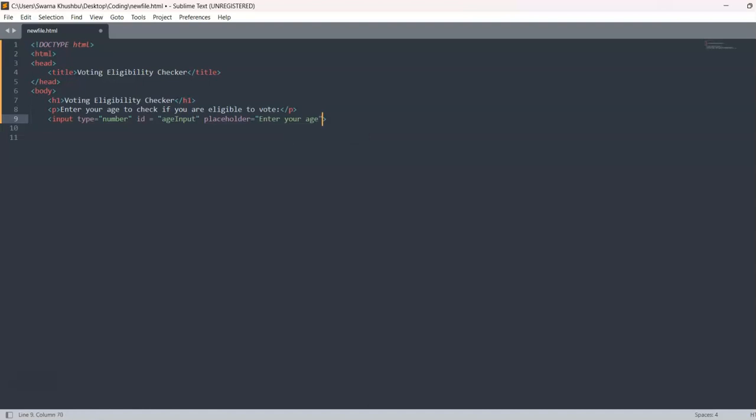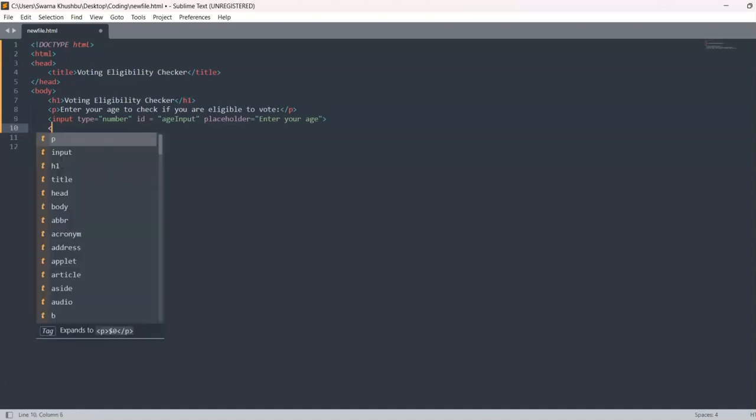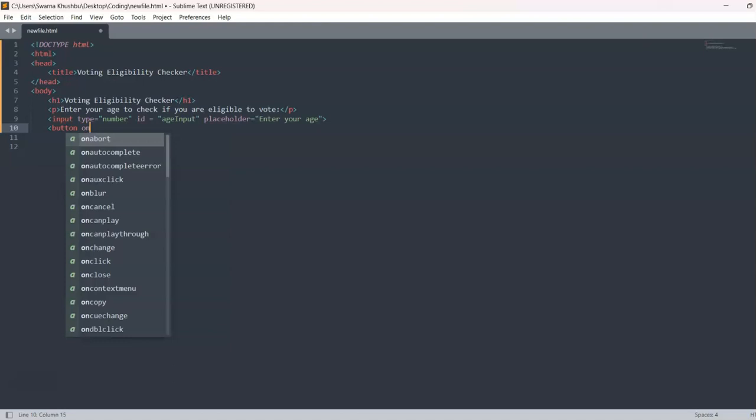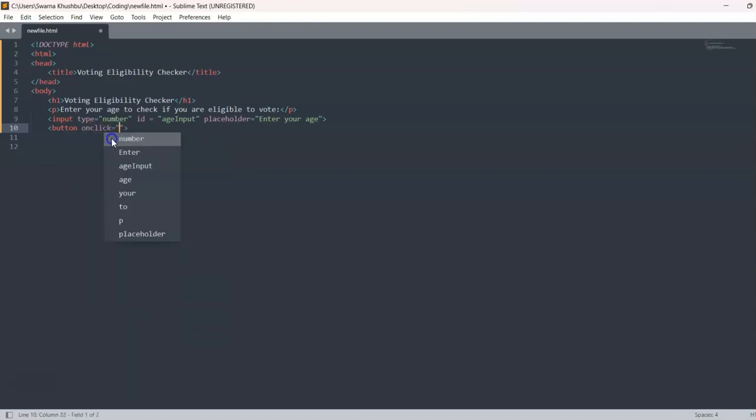Okay, now this is done. Now what we have to do, we have to work on the button. Okay, we have to make sure once the button is clicked, so onclick, once the button is clicked, it should go off and check the eligibility according to the age which has been entered.